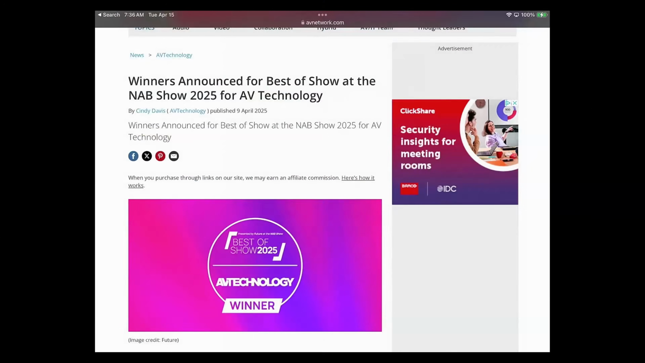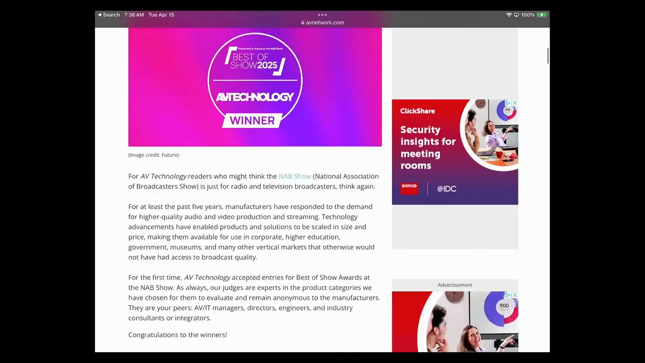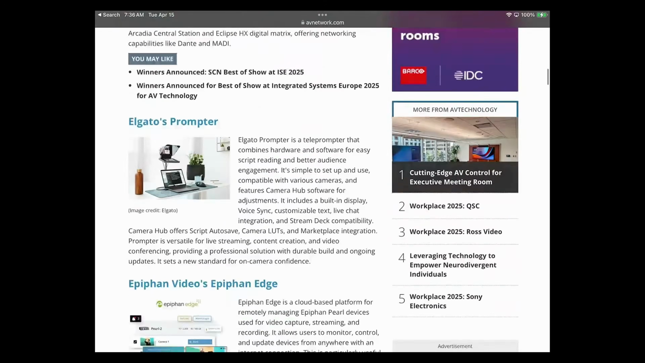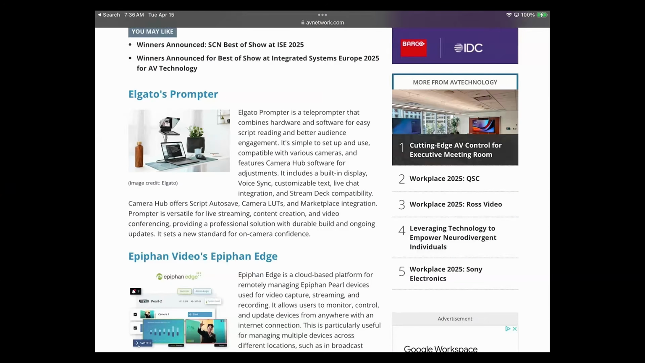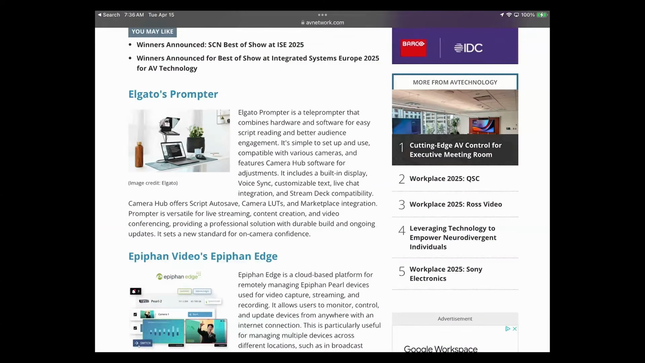I just did a quick search, and under winners announced at AV from AV Technology in the Best of Show, what shows up but the Elgato prompter. So somebody noticed it and said that it's at least new though. Yeah, I'm not sure it is either, but it was at least in the news. I'm curious what it takes to be a winner at NAB, because it feels like an Oprah show. You win a prize, and you get a prize, and you get a statue. Yeah, you never can tell.